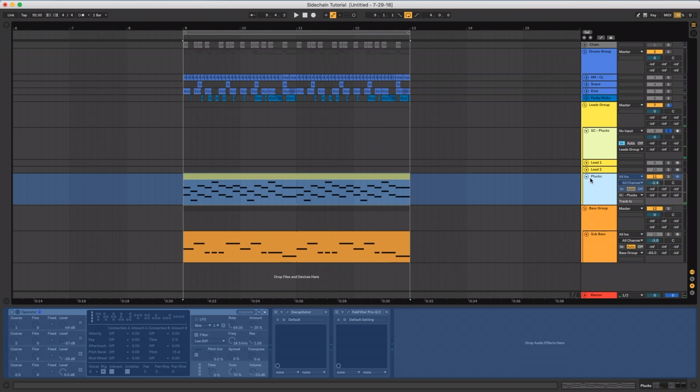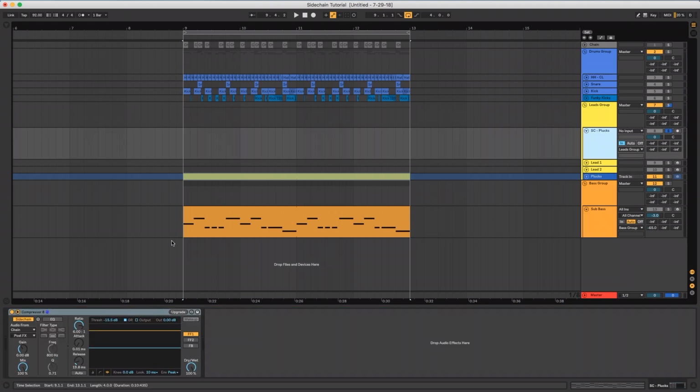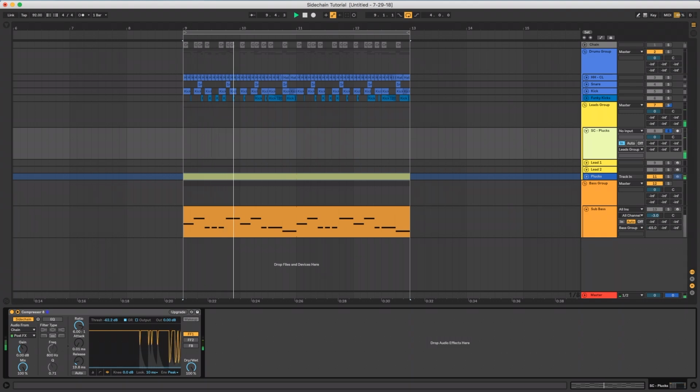So now we've got our track frozen. We've freed up those resources that are on there, and we've still got our sidechain available, which we can hear if we drop that down.